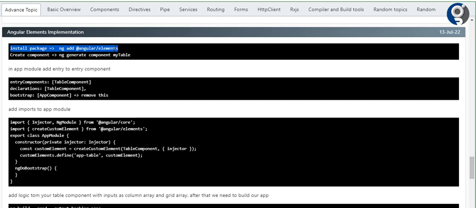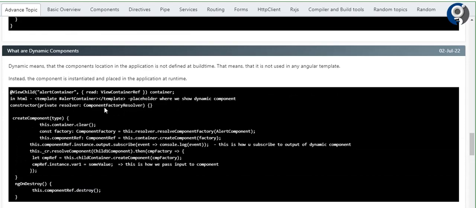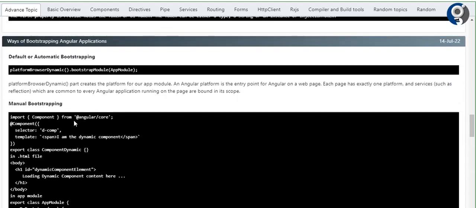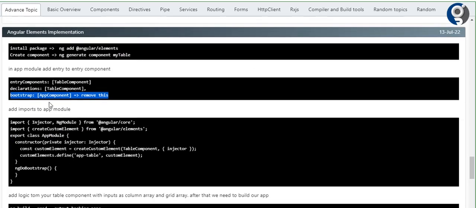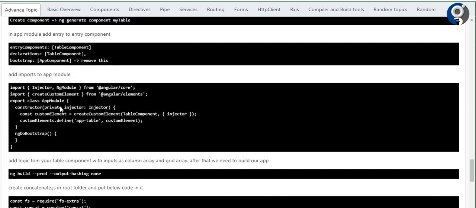So first we need to install one package, ng add @angular/elements. We don't have it by default, we have to install it. Then let's say we create a my-table component. Okay, in app module we have to add the component in entryComponents, so we have to pass that component there. And in app module we have the bootstrap section, which we have to remove, as was covered in manual bootstrapping. This Angular element and manual bootstrapping are kind of the same, so we have to remove this. Then in imports we have to create the dynamic component like this.